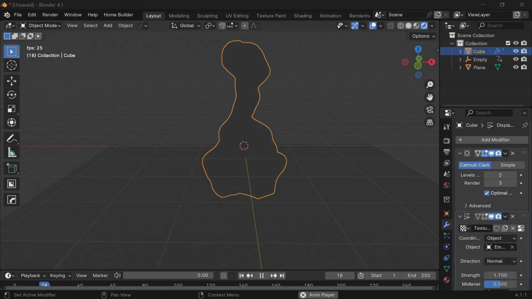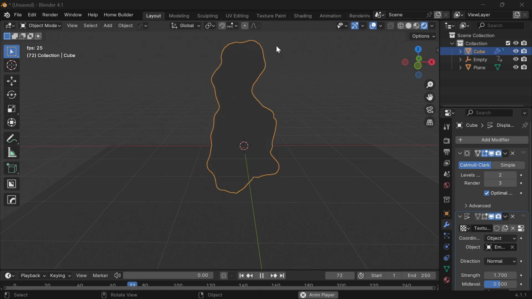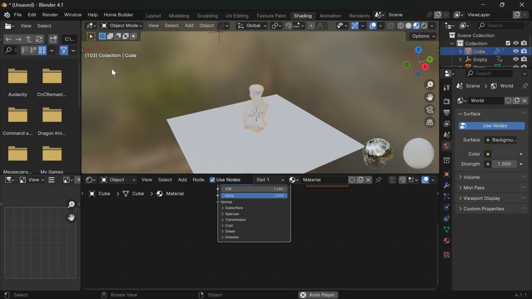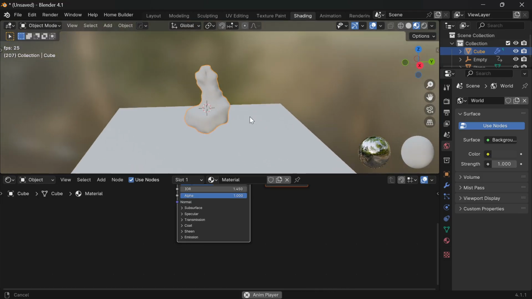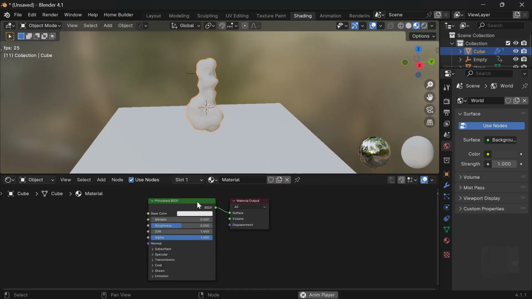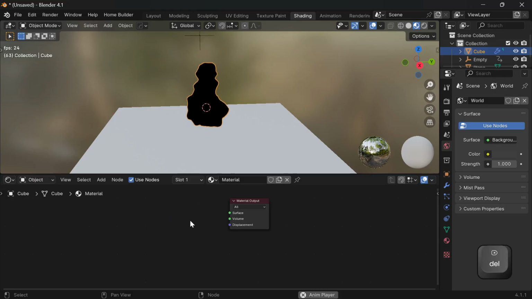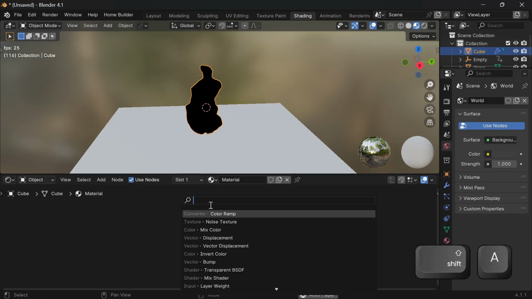So if you've been a viewer of my channel for any period of time, you kind of know what's coming here. The ultimate VFX shader for Blender, in my opinion anyways. We're going to go ahead and delete the Principled BSDF, Shift A, and add in a mix.